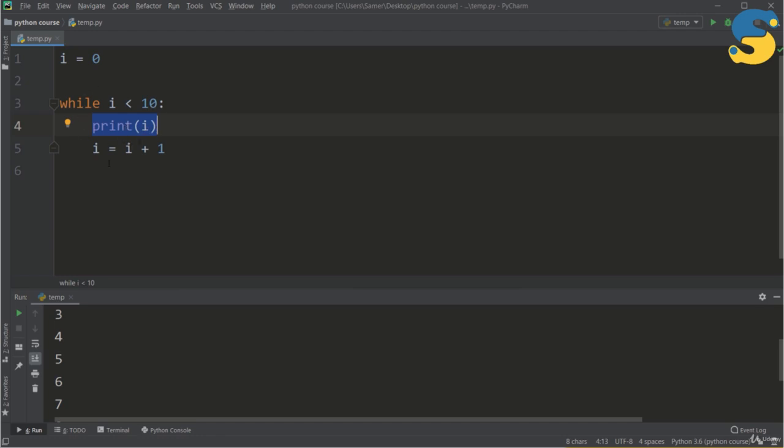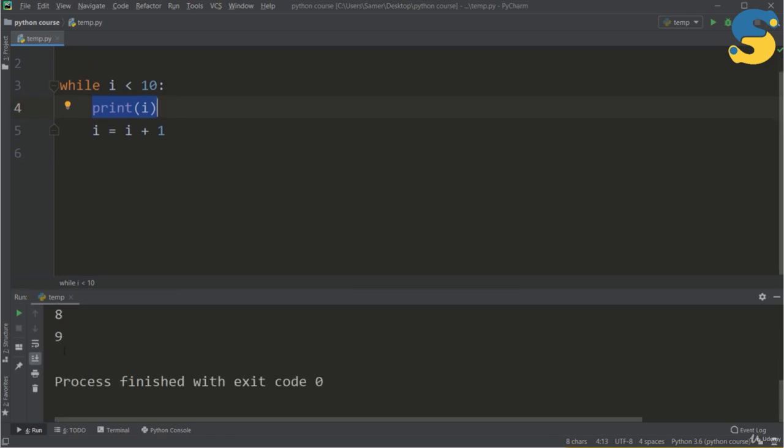Now we will get back to the condition again. It's still satisfied because now i is 1, it's smaller than 10. So I will print i, and I will update the value, and now it's 2, and I will keep doing that until I reach the value of 10. 10 is not smaller than 10 because 10 is equal to 10, so this condition is not satisfied, and the execution will continue after while. Because there is no statement there, the execution will stop. As you see here, we print only until 9.